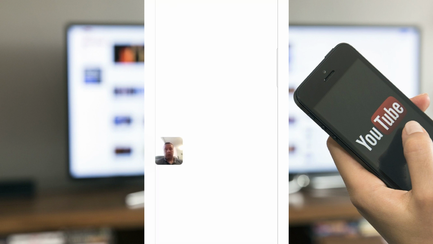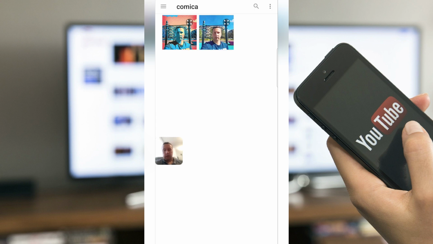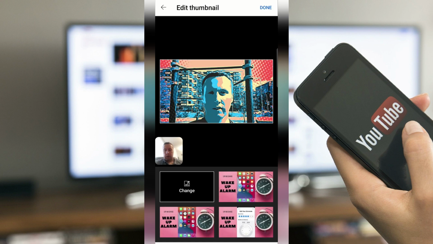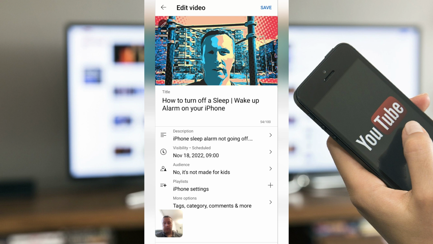For example, tap Custom Thumbnail and choose any image from your phone. After that, tap Done in the right top corner, and we changed our thumbnail.